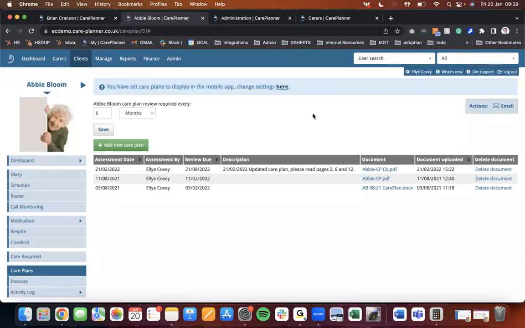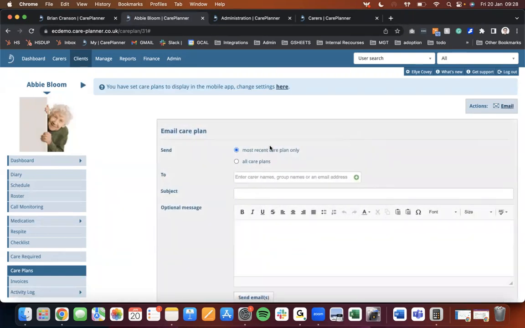Oh, okay. Or you can email it to the carers directly, to their emails. Yeah. Or you can email it out.